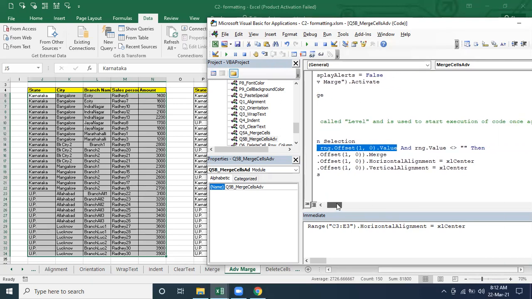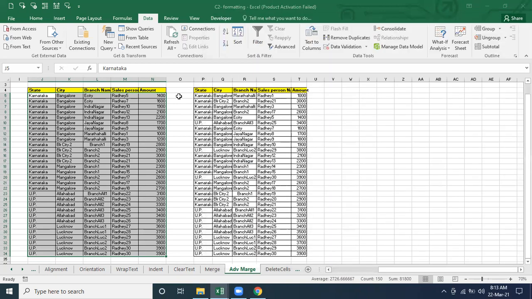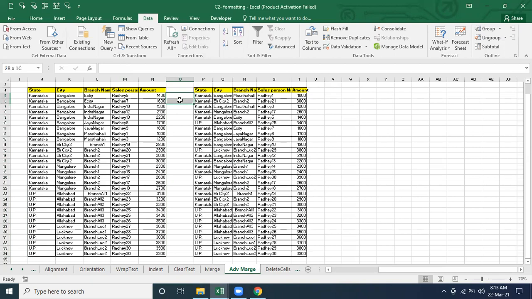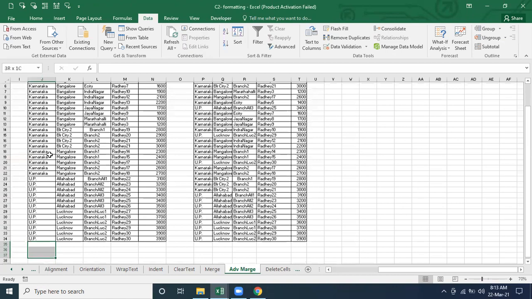And one more comparison I am going to do: range dot value should not be null. Because if you reach the end, let's say this one is null and this one is null, both are true. If both become true, then it's going to merge till the end, which we don't want.